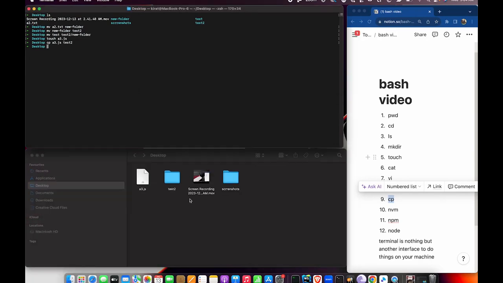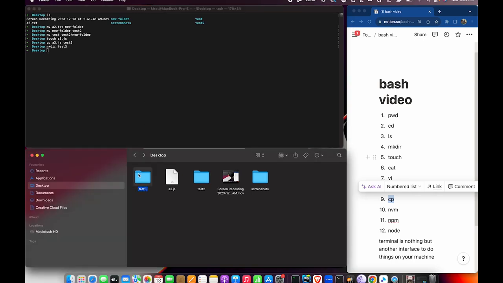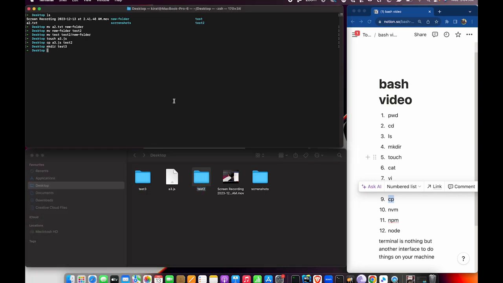Lastly, let's try to copy a folder into another folder. So I'm going to create a folder here, call it test3. And let me try to move test3 inside test2. cp test3 test2. Now notice something. When I press enter, it says test3 is a directory, not copied.